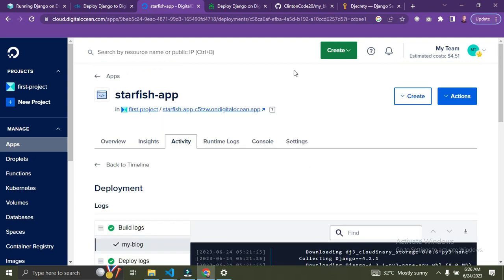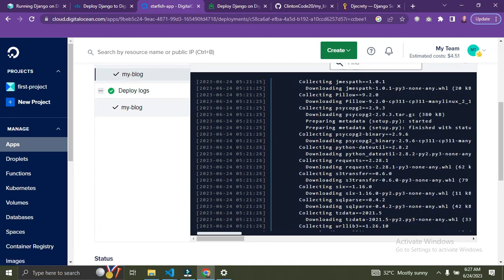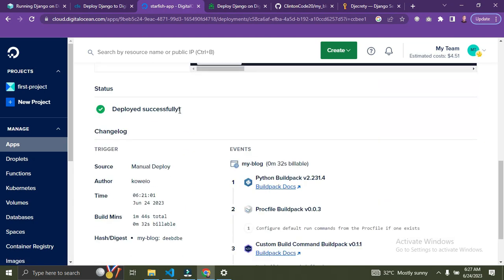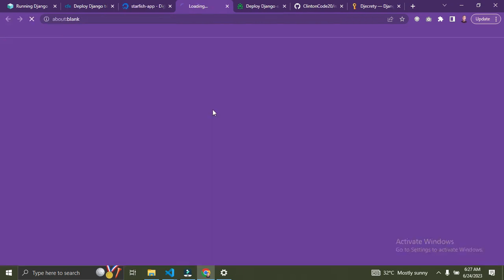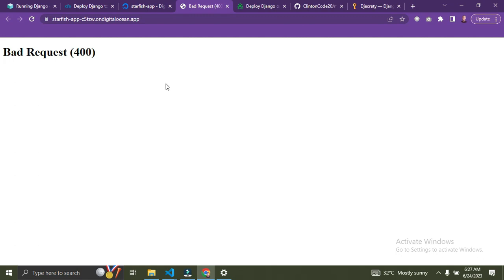So right now, I think our app has been deployed successfully on DigitalOcean. This is our new domain it gets now. Don't worry, if you see deploy successfully over here and it's still building, just reload your page, just refresh your page. Understand? That's what I did right now. So click on this link. Oh, it's thrown an error. It says bad request 400. That could be the problem.